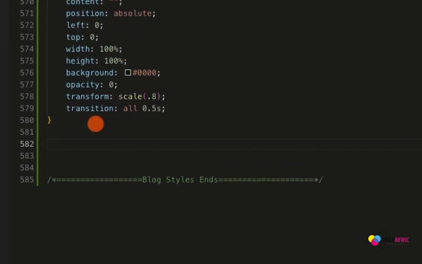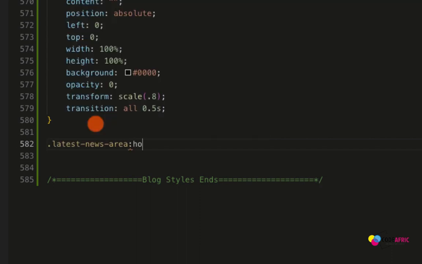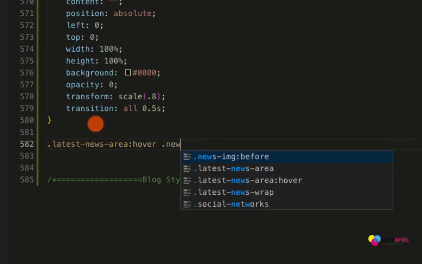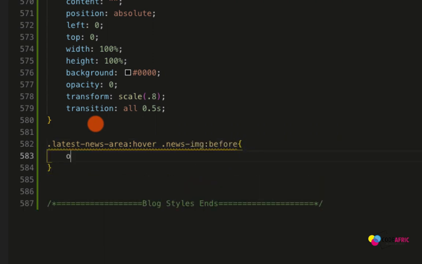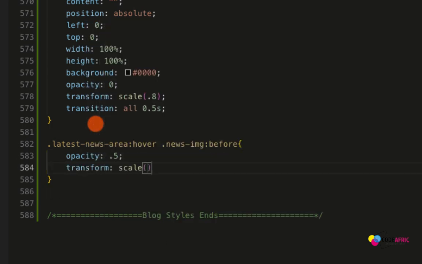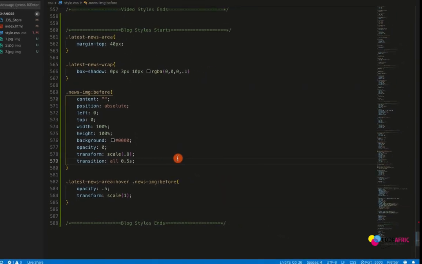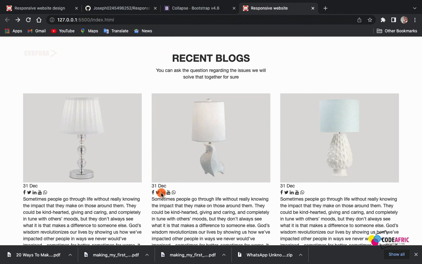So I'll call the latest news, then I'll give it a hover. Then I'll call the news img, then I'll give it a before. Something like this. Now I'll give it opacity of 0.5, then I'll give it a transform, and I'll scale it to 1. Now let's check it. As at now, when we check in our project, we still don't have much.